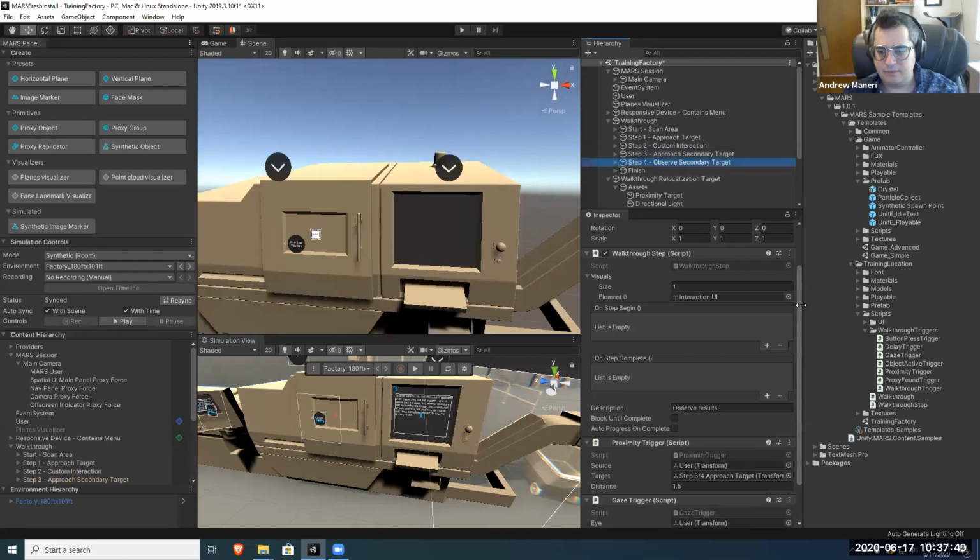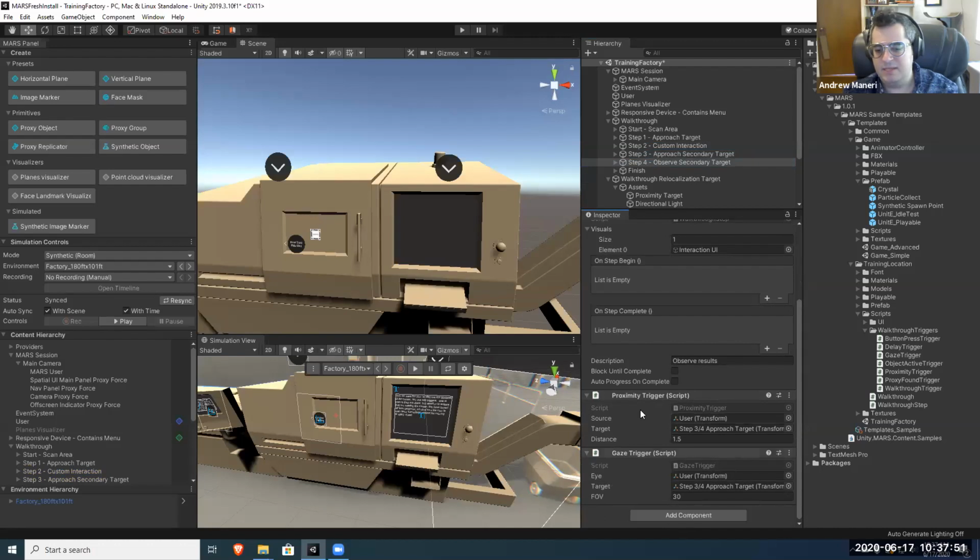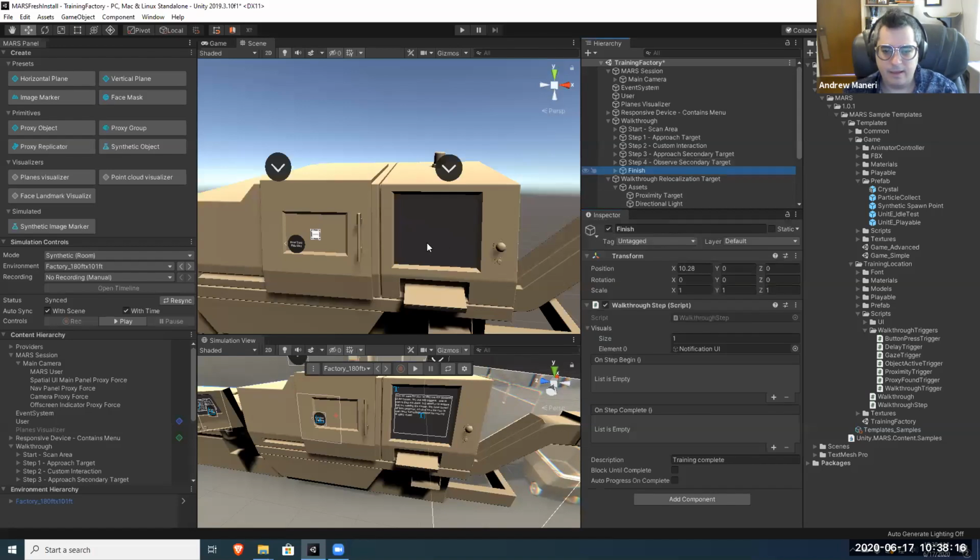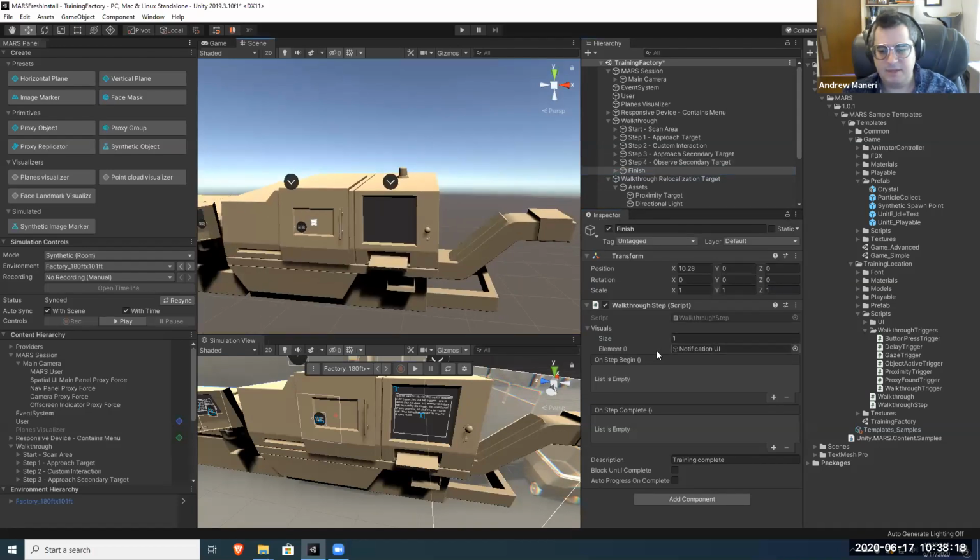The next thing that's important is that you can have multiple triggers. In this case, we don't want to just be near an object; we want to be near and looking at it. So this is how we have the gaze trigger. Sometimes we can detect when we move on. Sometimes we want users to just use the honor system, like read some instructions. So in this case, we turn off auto progress, and then they can just use the arrows to move on. And after that, we just display that the training is complete.